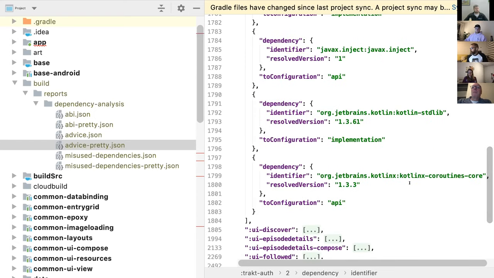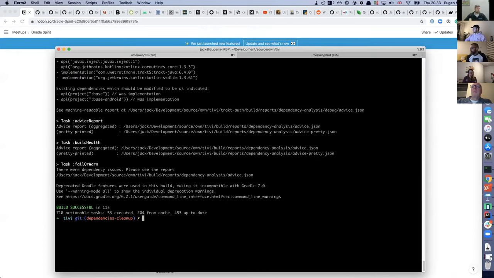Also looks like coroutines is also a transitive dependency and should be declared as API. So a bit chaotic, but basically I should add a bunch of extra lines in this Gradle file to make my dependencies direct and with proper scope, with proper configuration. Okay, so come back to the presentation.